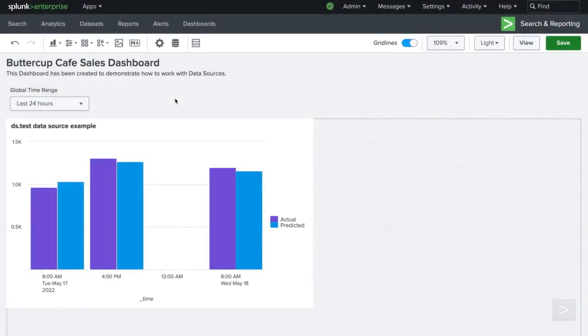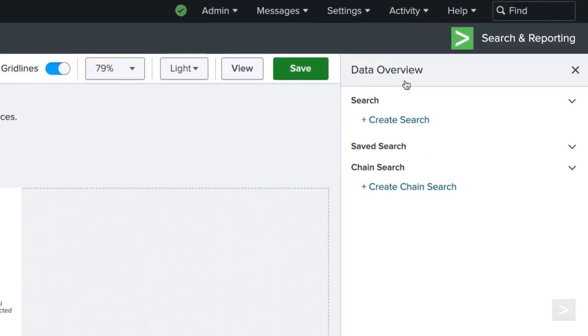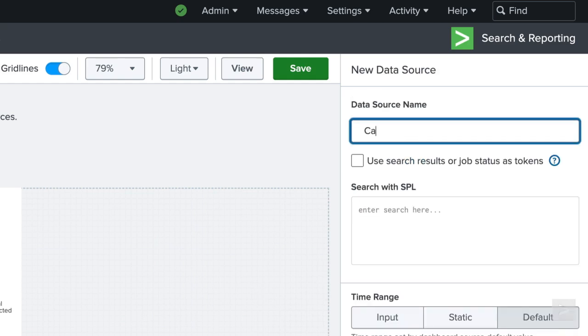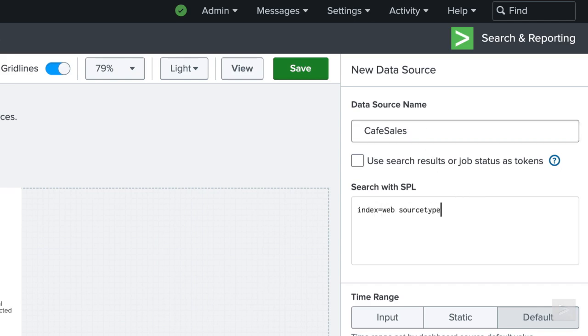Let's take a look at how some of these data sources appear in the visual and source editors. We begin by clicking on the Data Sources menu. From here, we see an option of Create Search, which adds a ds.search data source. A section for saved searches adds a ds.savedSearch data source. And finally, the option Create Chain Search, which adds a ds.chain data source. By clicking Create Search, we'll want to first name the data source, so it's more easily identified, and then write out the search query we want to execute.